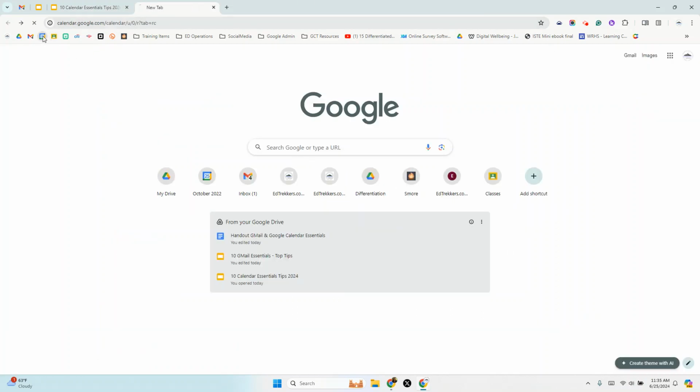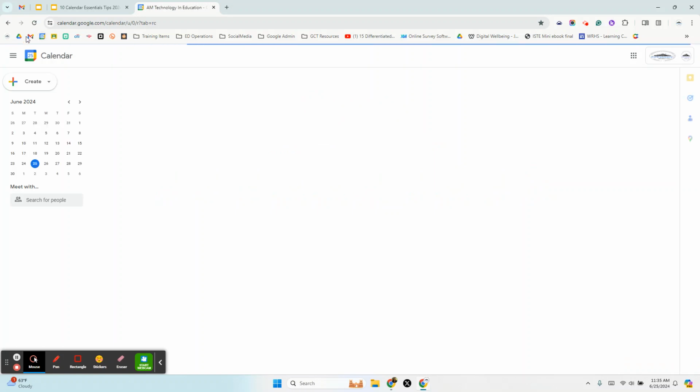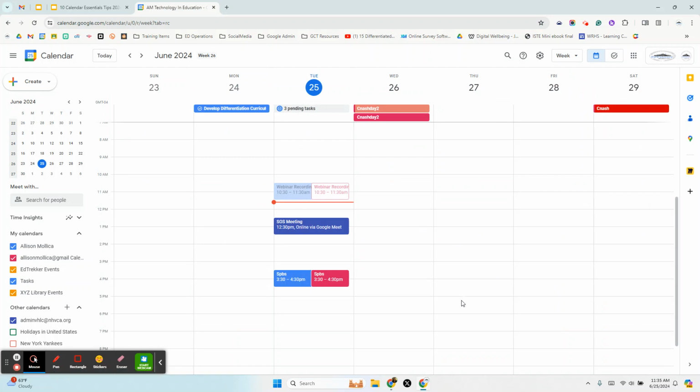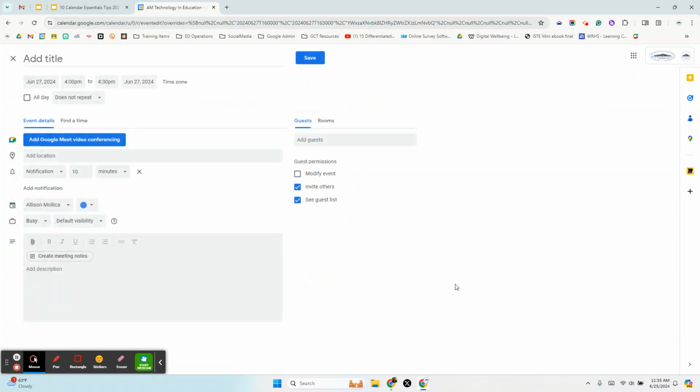So you hop over to your Google Calendar, and a couple of things. You can click on create and start an event from scratch. Or let's say on the 27th, you're going to go to week view, and on Thursday at 4 o'clock, you're going to schedule a committee meeting. So you just choose 4 o'clock and click on it and get it started.